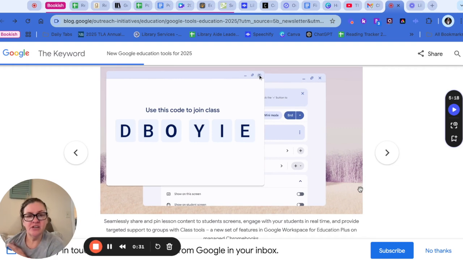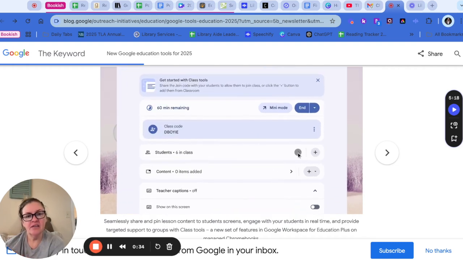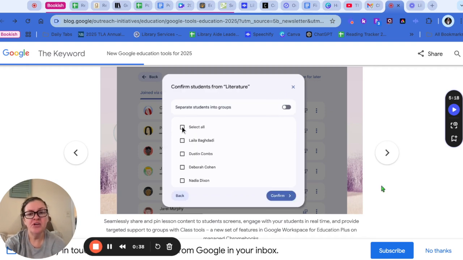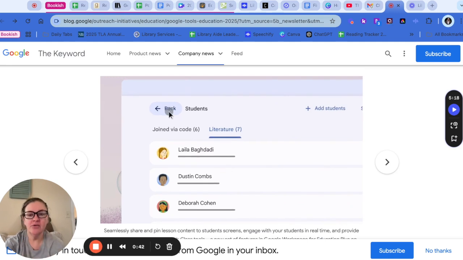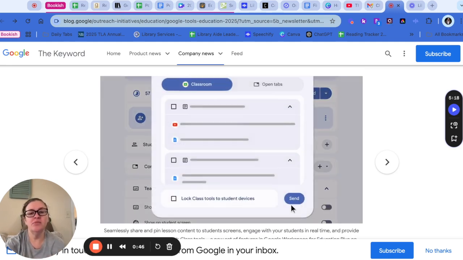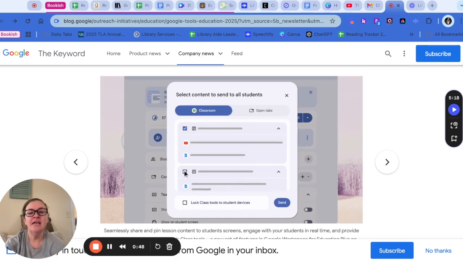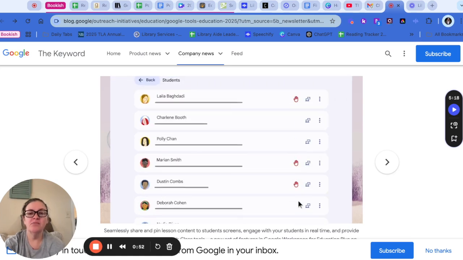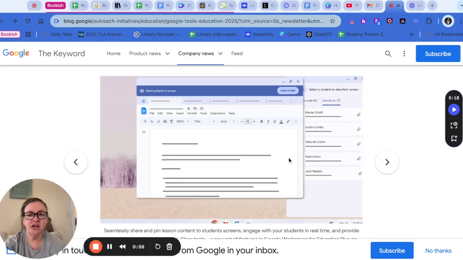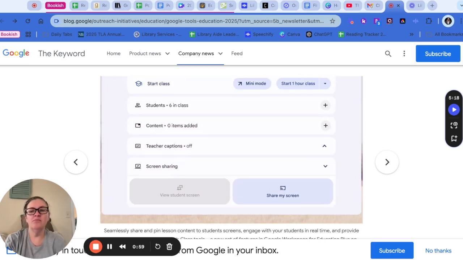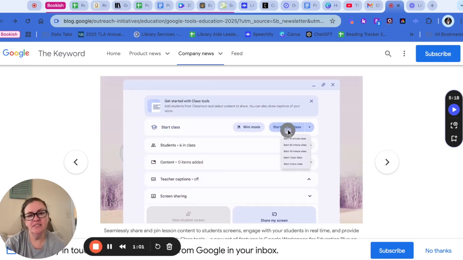So you'll notice there is a new way to streamline sharing classwork in Google Classroom. If you are a Google Classroom district, you'll notice that now you can send the code to all of your students. You can just make sure they're all selected, and then you can choose the content that you want them to see. I really like this feature. I wish that we used Google Classroom in my district, because I find it to be easier.